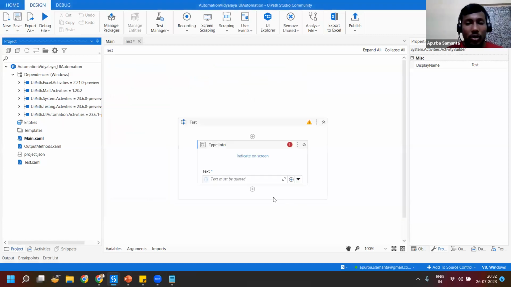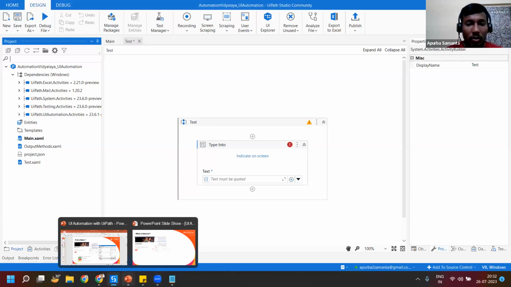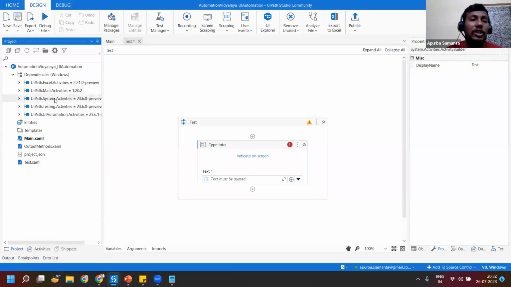Okay, so let us continue now. The first two things we need to do: first, check the extension we will be working on, and the second is the package we need for the UI automation, that is UiPath.UiAutomation.activities. We need this package.